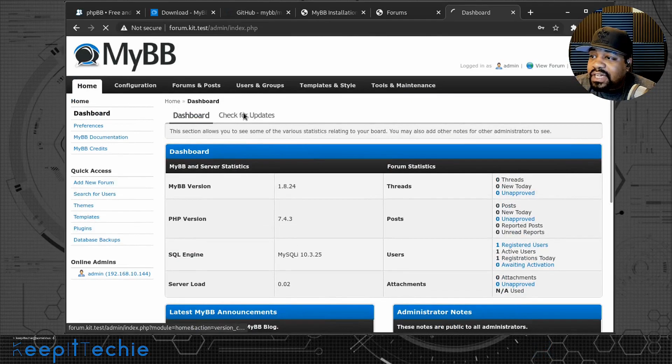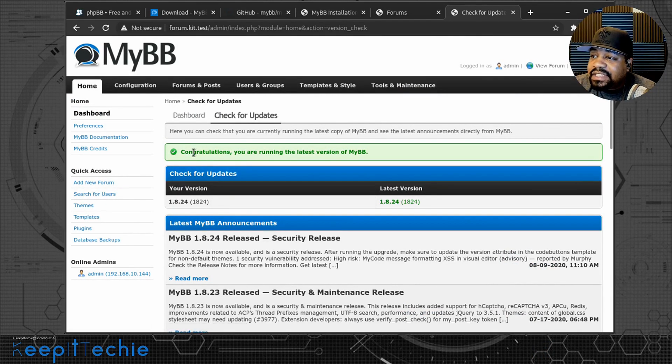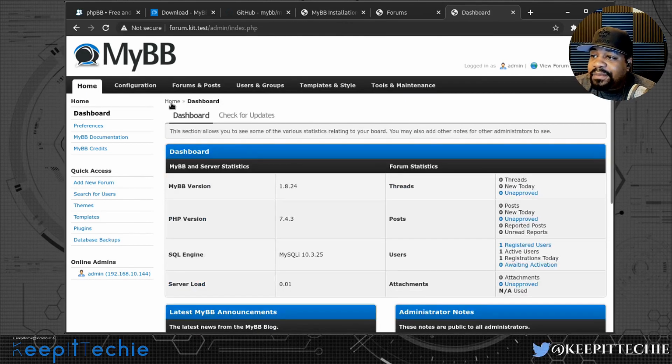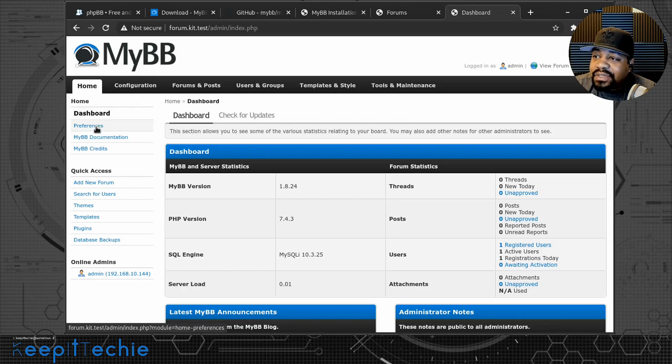You can also check for updates under here. So it says, congratulations, you're running the latest version of MyBB. So you're good to go. And then there are some other features in here, and I won't go through them all. This is a quick access bar. This is part of the dashboard right here, so you can go to the MyBB documentation from here, the credits, and some preferences. And then also, like I said, under the quick access, you can add a new forum. You can search for users, themes, templates, plugins, database backup. So you can do all that from here.